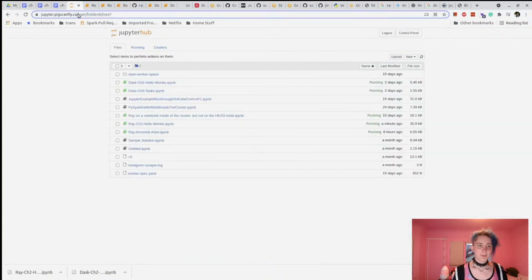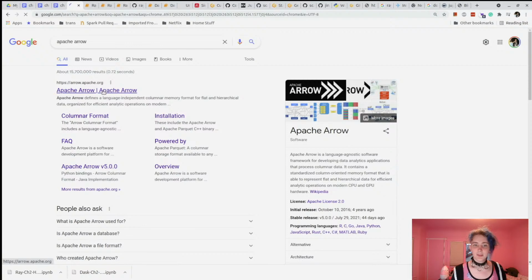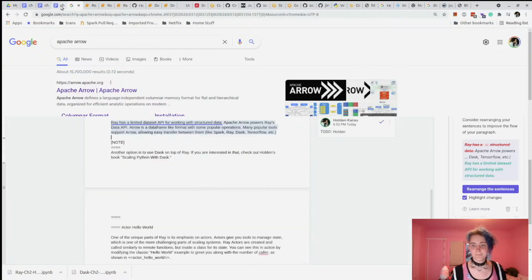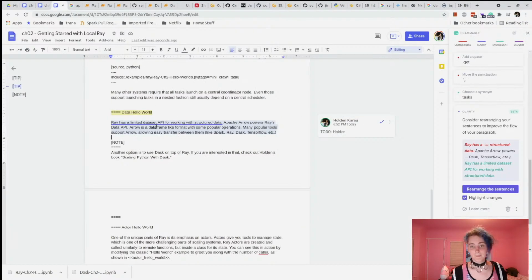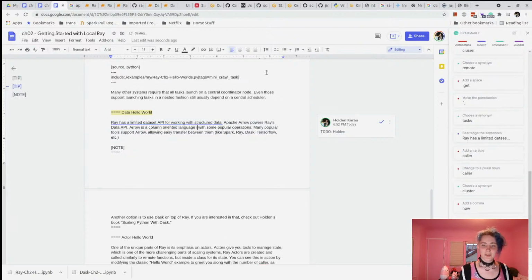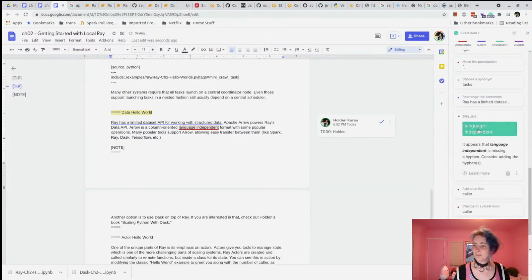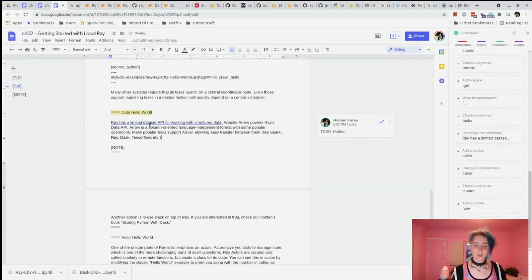Actually, let's find out what Apache Arrow describes itself as. Apache Arrow, how do you describe yourself? It is a column-oriented, language-independent format with some popular operations.